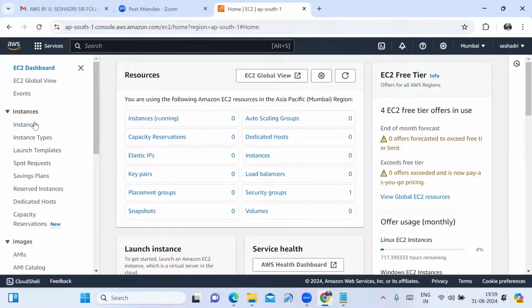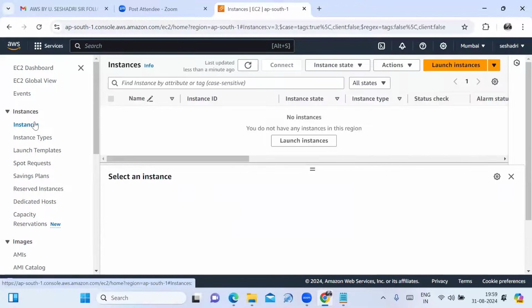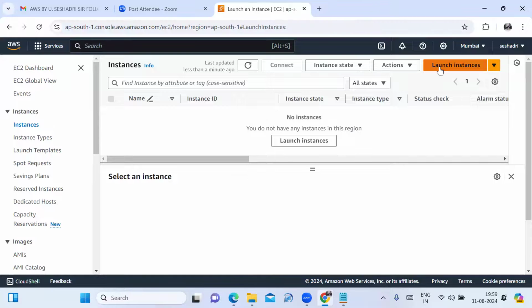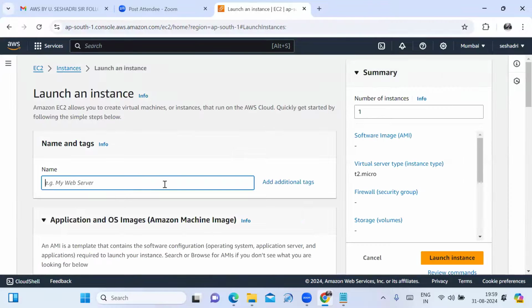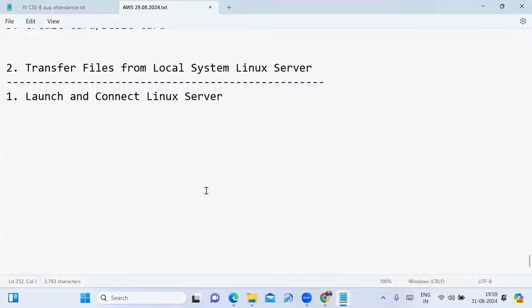On the left side, the Instances option is there. You have to click on that. Instance is nothing but the machine or the server, right? All are the same terminology. You have to click on the Launch instance option. You give the instance name as Linux server. You may give any name, even your own name, no problem at all. But for a meaningful purpose, I am giving Linux server.